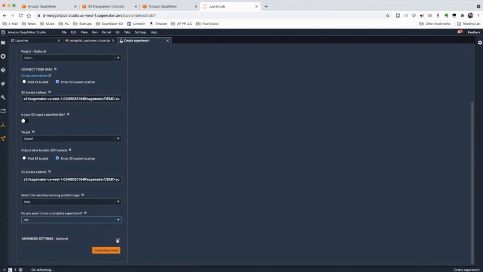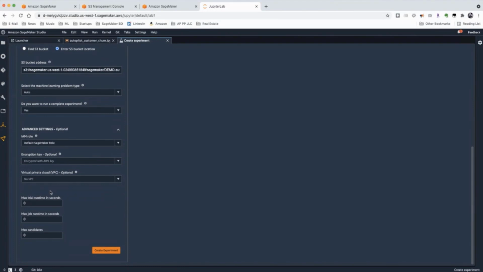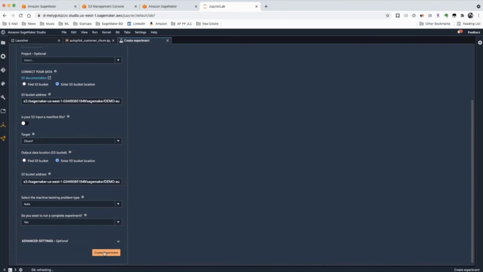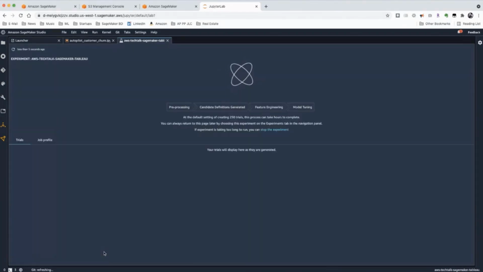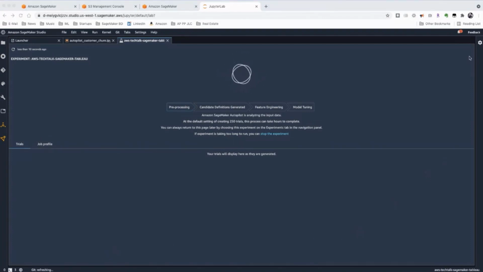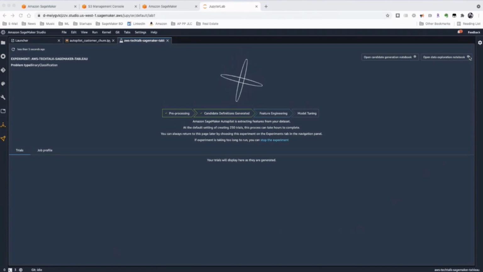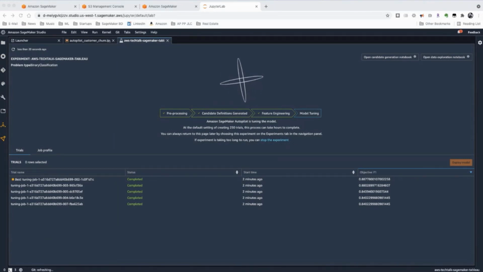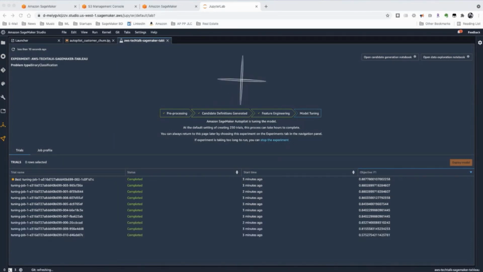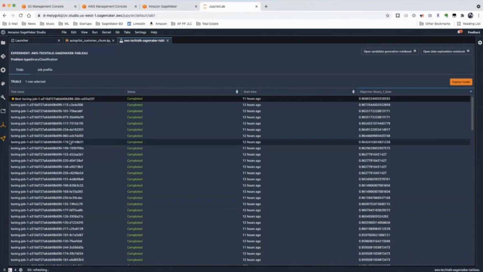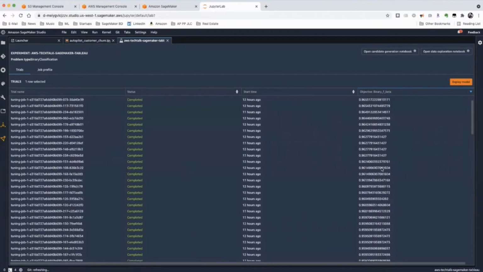And of course, there are other more advanced capabilities with regards to giving certain permissions, selecting how many combinations you want this Autopilot to select, but we'll go with the vanilla case here. So we'll press create experiment, and it's all we need to do. Then Autopilot will go through the pre-processing, understanding what is the right candidate that it should explore, go through feature engineering, and then it will start producing different models that it has tuned and optimized for the right hyperparameters. So in the end, we'll get a leaderboard of all the different options it considered, as well as a list of the performance it achieved.